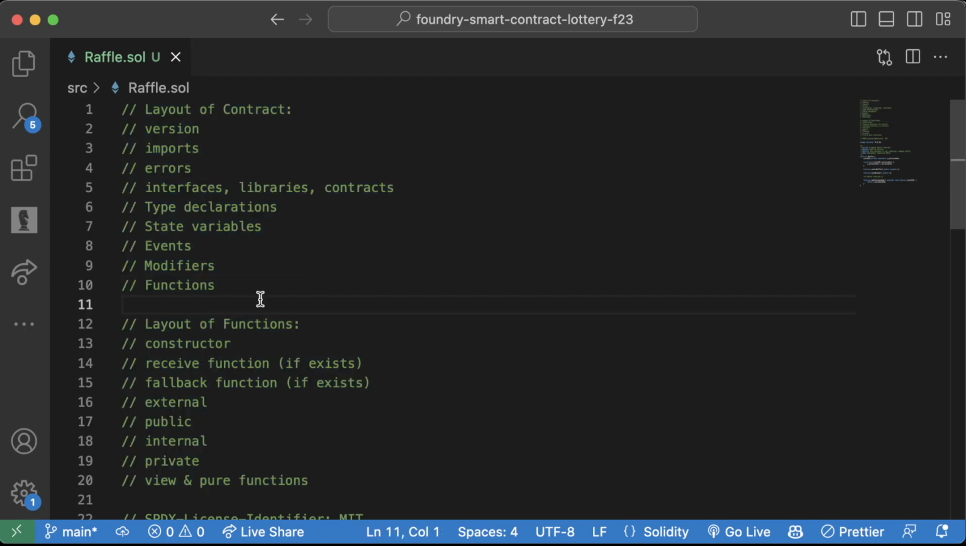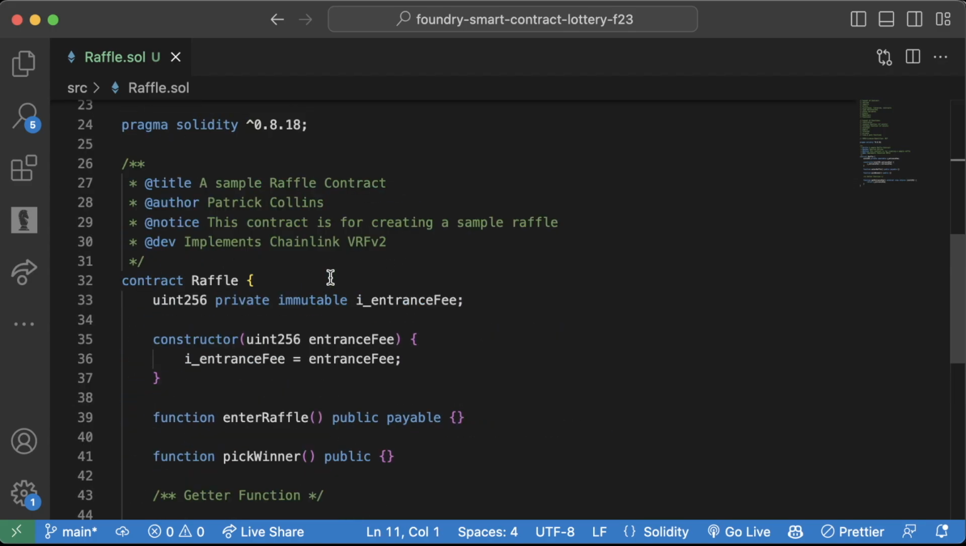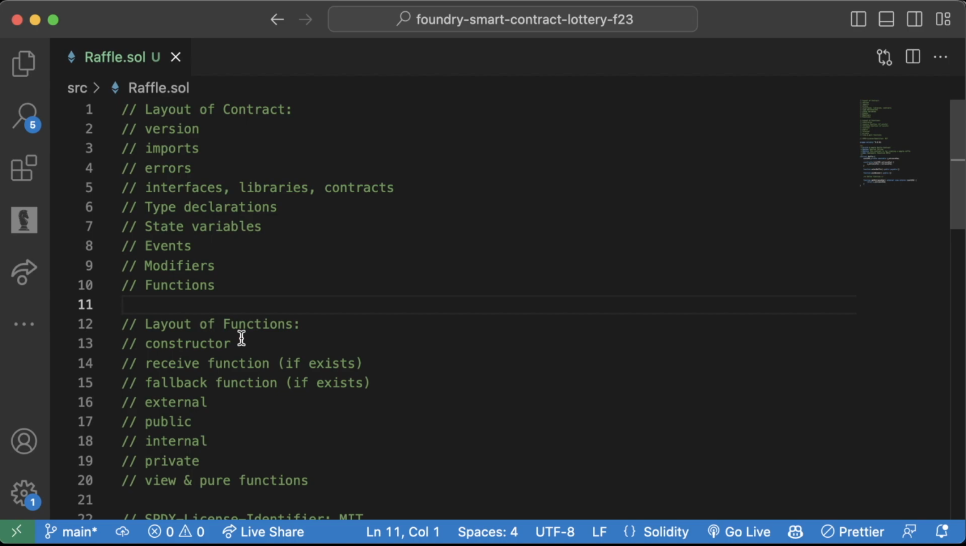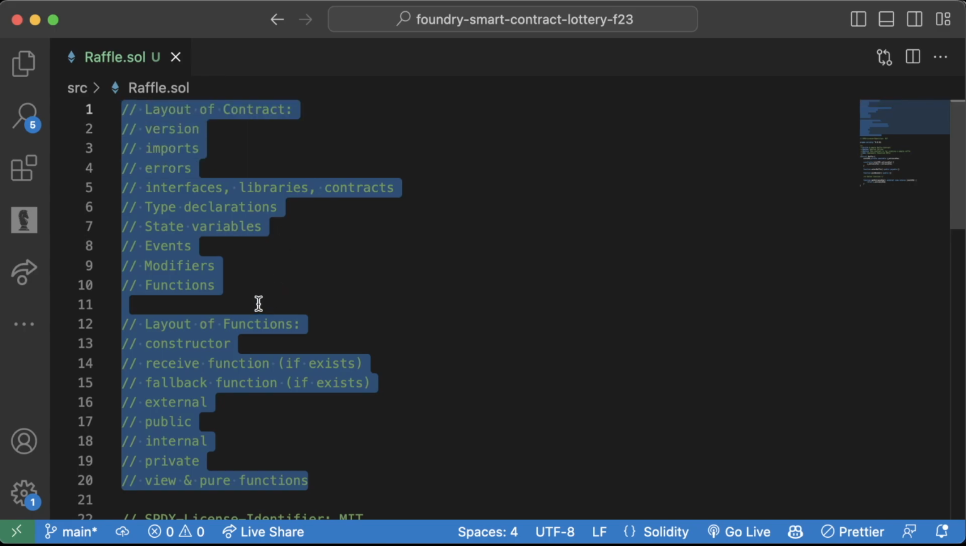And I think this layout makes your code base just look so much more professional. And it helps you know where to look for stuff when you're working with code. So this is the layout we're going to use. If you want to use your own though, you're absolutely more than welcome to use your own code layout. But this is what the Solidity docs recommend. And I'm down to go with the Solidity docs.